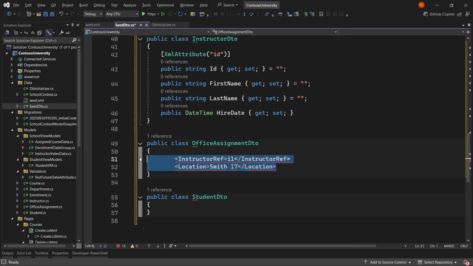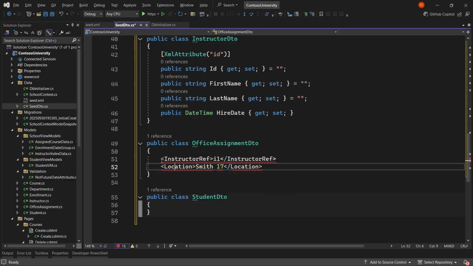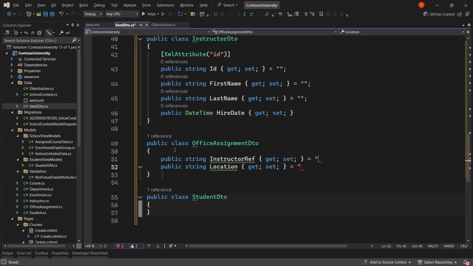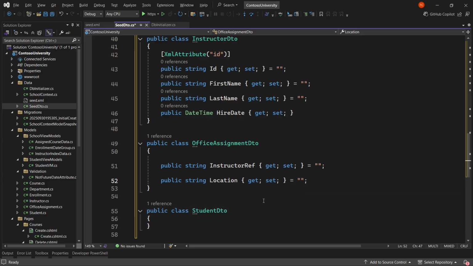Okay. Let's change this up, and then delete the tags. So both of these are going to be string. I'm going to put my getter and my setter, and both are going to be empty strings.